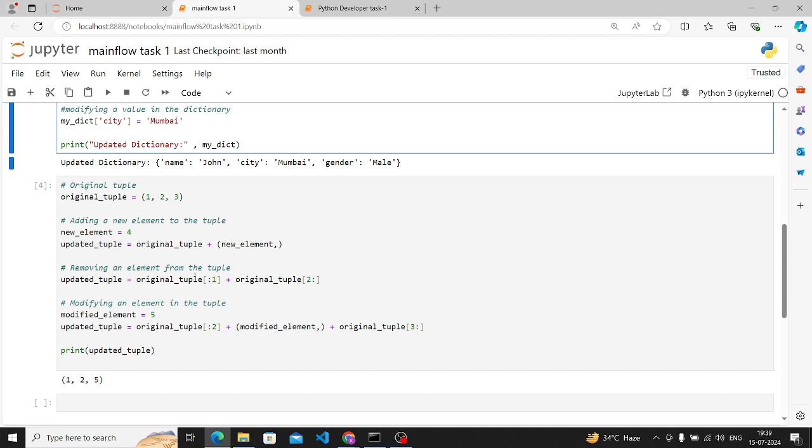Now comes removing an element. Since tuples are immutable, you cannot remove an element directly, so you would need to create a new tuple without the element you want to remove. You cannot mention the direct element that you want to remove. You will need to create a new tuple for it. So here is the updated tuple.